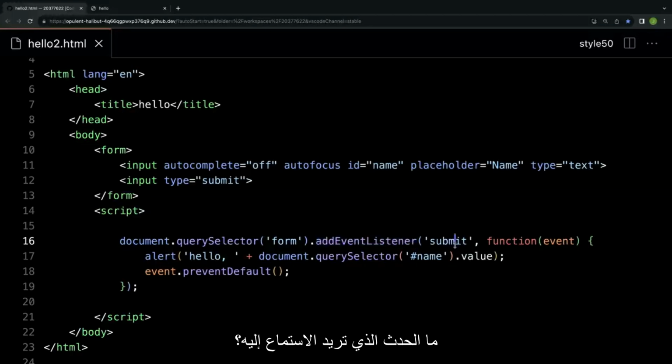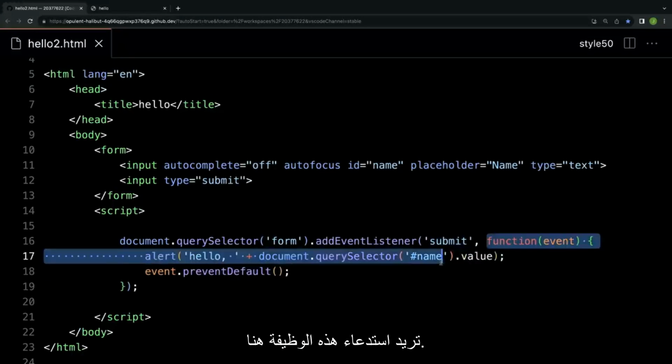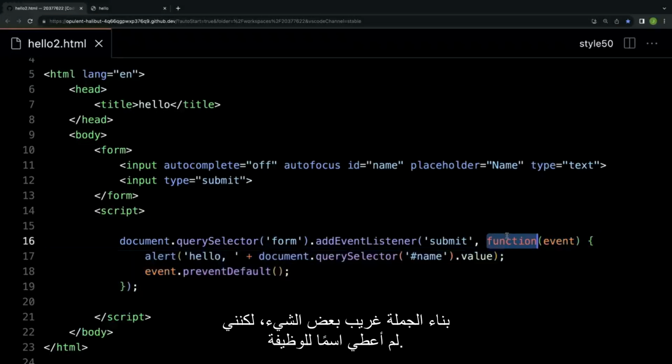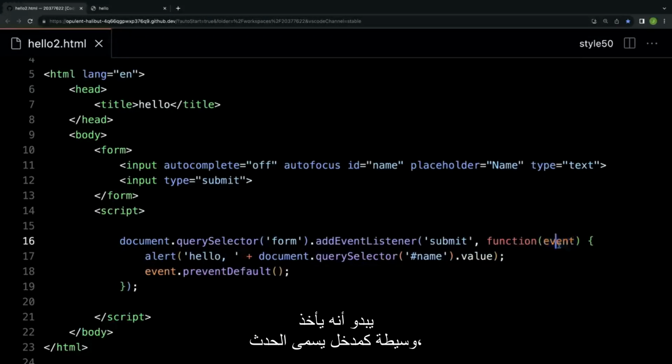So tell the browser to listen for a certain type of event for this form. What event do you want to listen for? The submission of the form. So quote unquote submit. What do you want to have happen whenever that event is heard? You want to call this function here. So this is what's known as an anonymous function. The syntax is a little weird, but I've not given the function a name. It apparently takes an argument as input called event, but that's per the documentation.